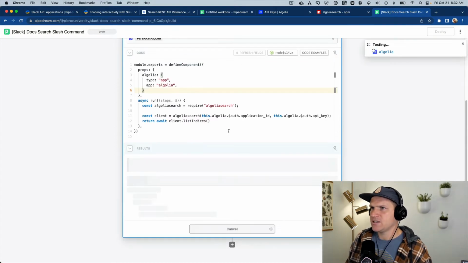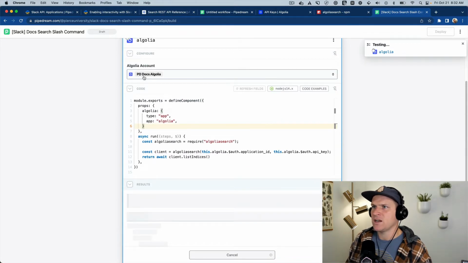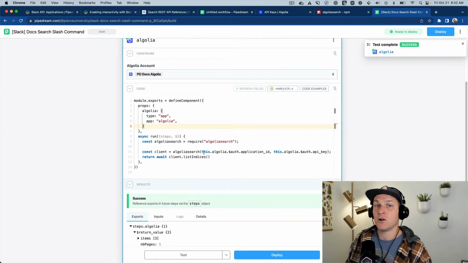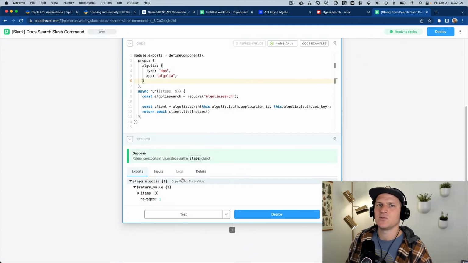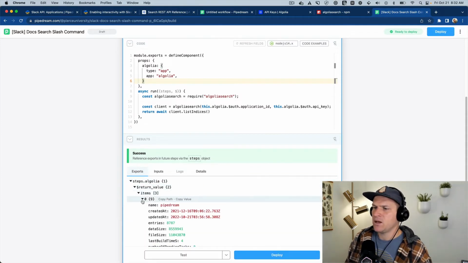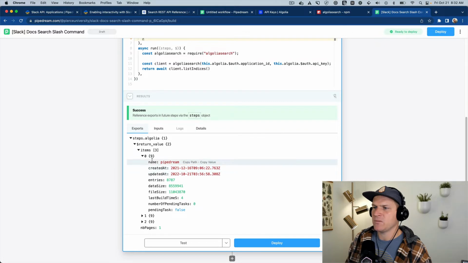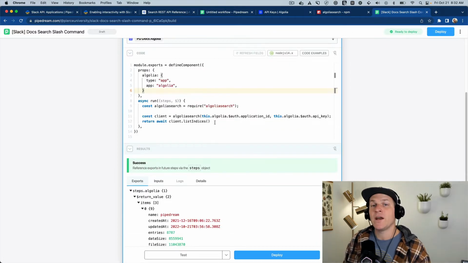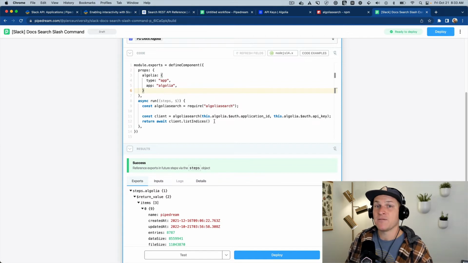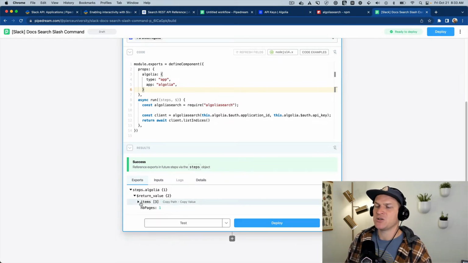I'm going to click Test, and you can see it's already connected to my PD Docs Algolia account. To connect your own Algolia account, you just need to open up the prompt and input your API key. And here we can see here's the index, Pipedream index. Great, we got a running start connecting with Algolia. We just need to modify our Node.js code a little bit. So instead of listing indices, it actually performs a query on the search index.